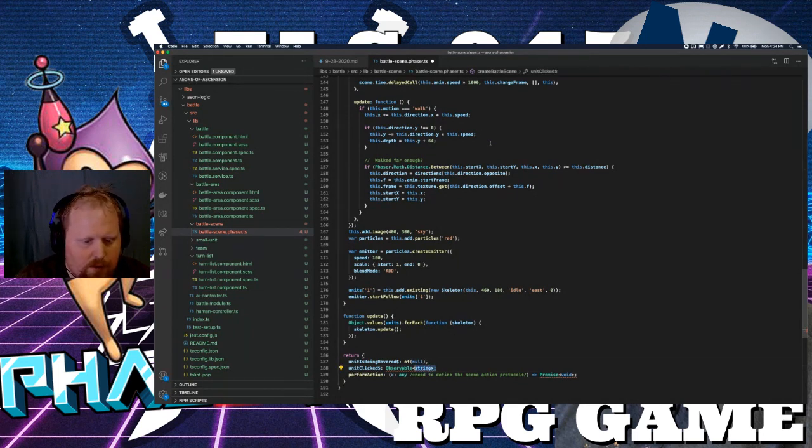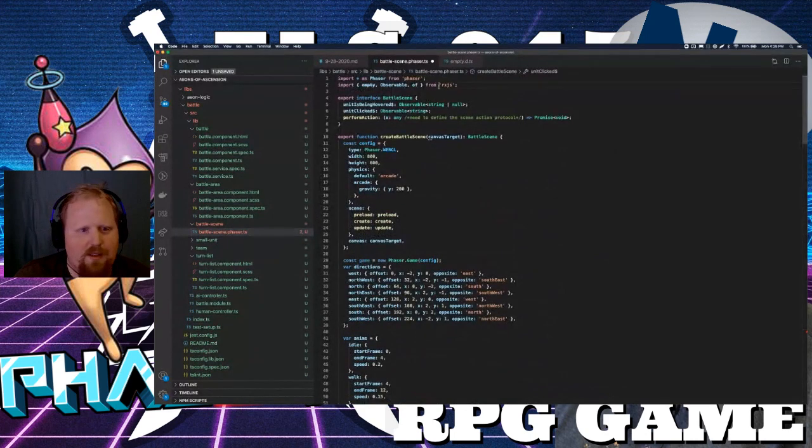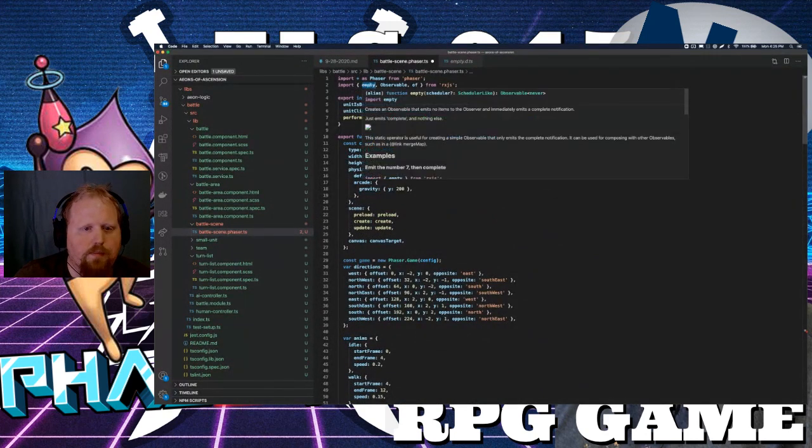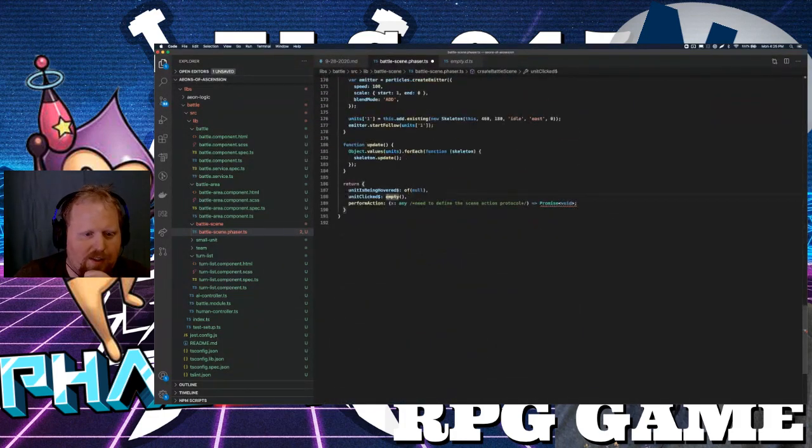Unit clicked. I think I'll just put empty here for now. Doesn't like empty. Is that deprecated? What? Everything's changing. Oh, just image complete, nothing else. Huh. I don't know. Let's leave it there for now. It looks like it's deprecated, but it'll still work for our purposes.